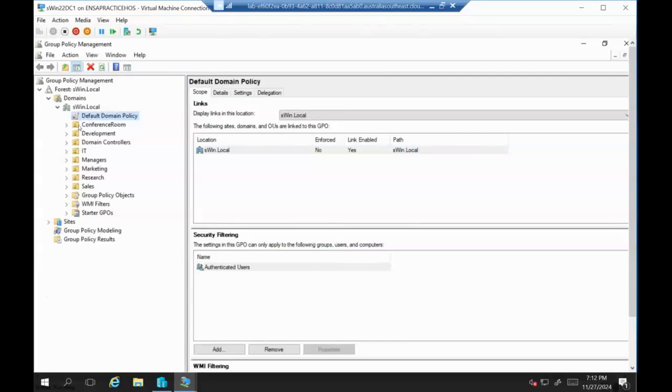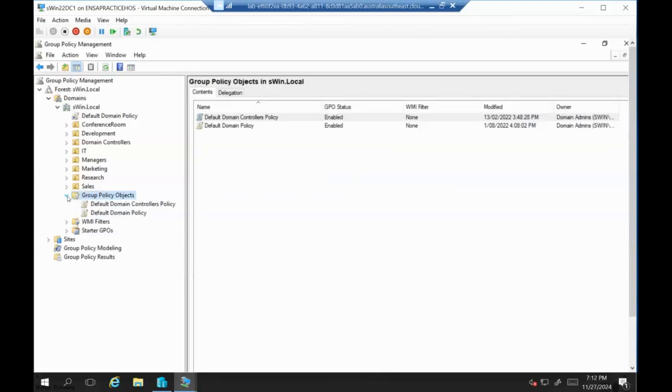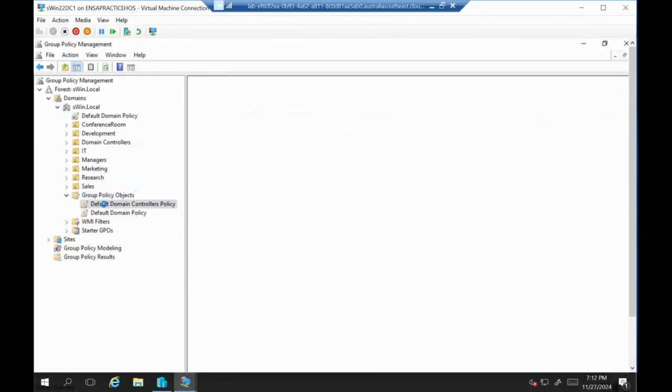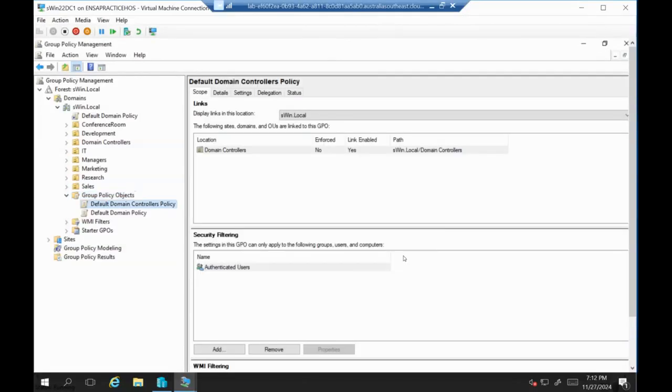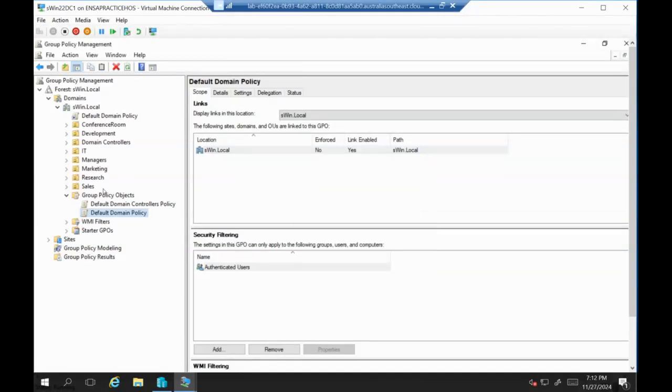So we'll go over to SWin local, expand domains, and yeah, we've done that. Click on Group Policy Objects. Over here, see that down there? This is the Default Domain Controllers Policy. Okay, I'm just going to cancel that. This is the default, the domain wide. So the domain controller, and this is for the domain in its entirety.